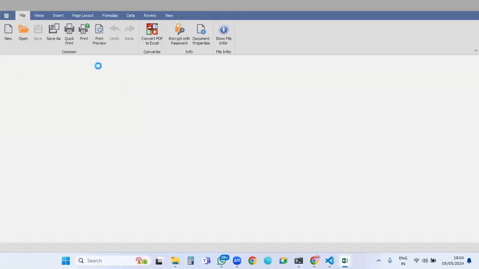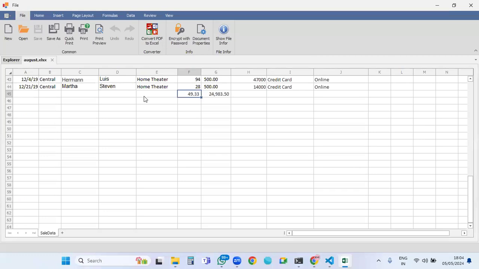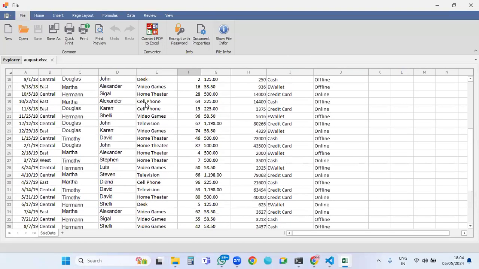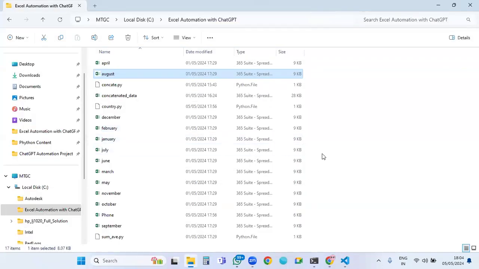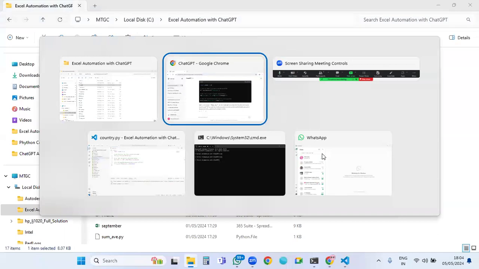If you can see in this Excel file, there is a value called cell phone, and home theater is there. I'm going to do an automation to change cell phone to mobile phone and home theater to home entertainment. Let's close this Excel file. We are going to iterate through all the 12 files, including the concatenated file, and change the data. Let's go back to ChatGPT and write the prompt.